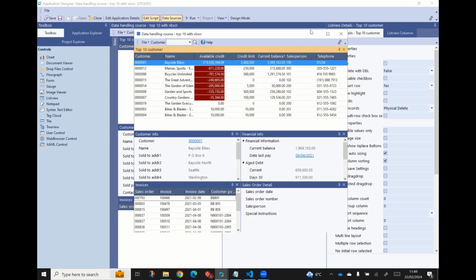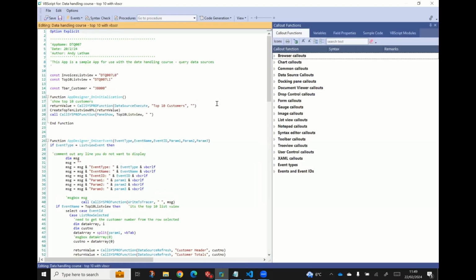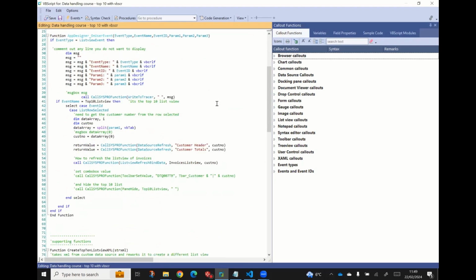And if you look back at the type of VB script that we've written, it's minimal compared to what's actually going on. I'm really quite impressed with it. So the next step is to discuss a little bit more about data sources in general.